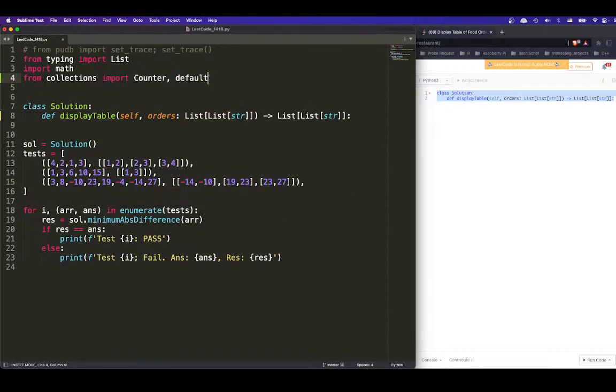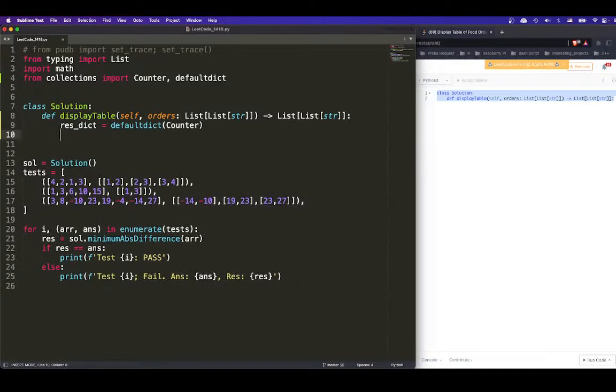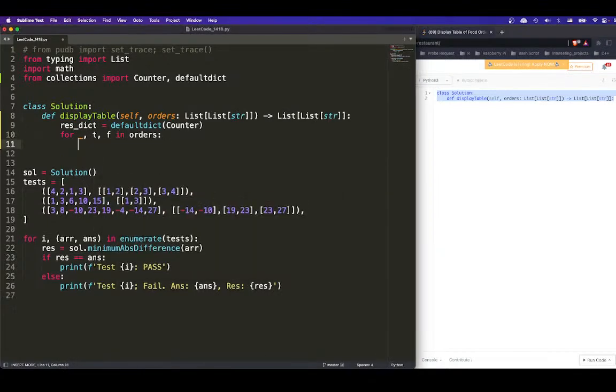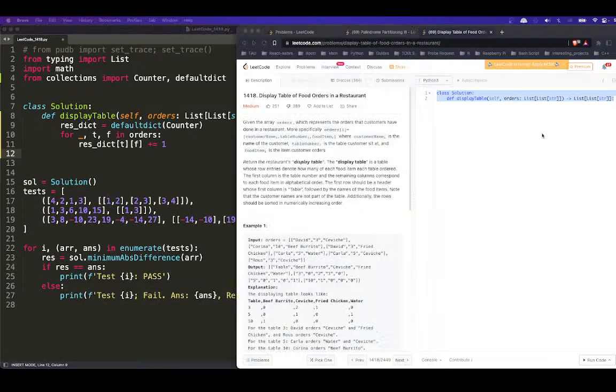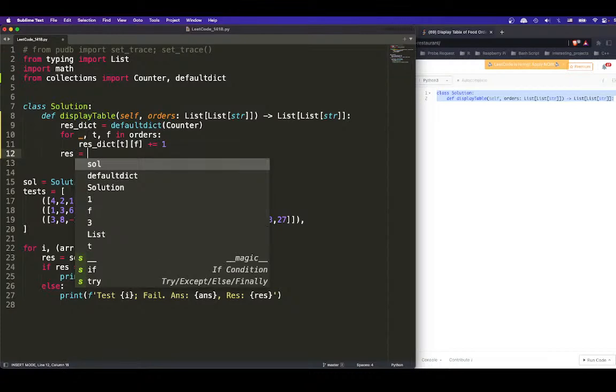I'll do a defaultdict. Yeah, I'll be fancy. And then I say rest dict equals defaultdict. I'm actually not sure. Let's try this. I think it will work. Okay, for, I don't even need the name. Table, call it t, and food, right? f in orders. We do rest dict t f plus equal 1. Once we're done, we are going to sort. Okay, so rest equals this.